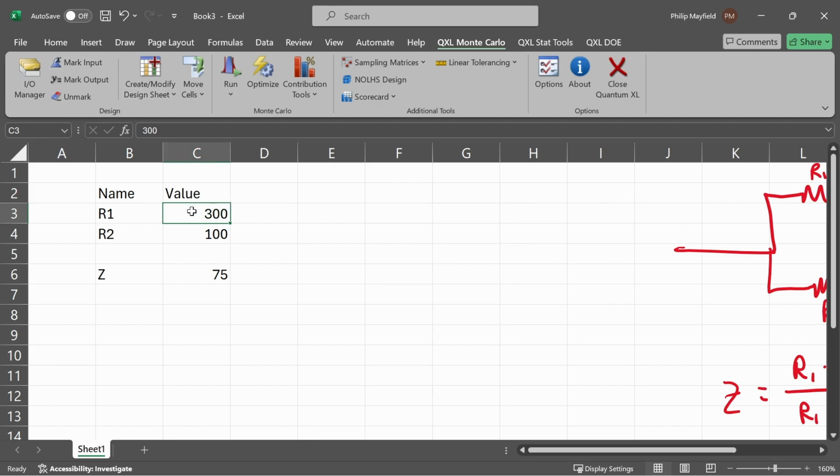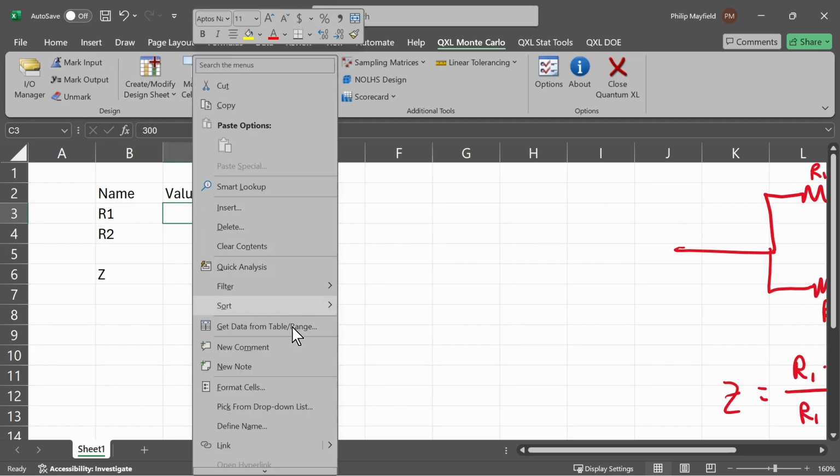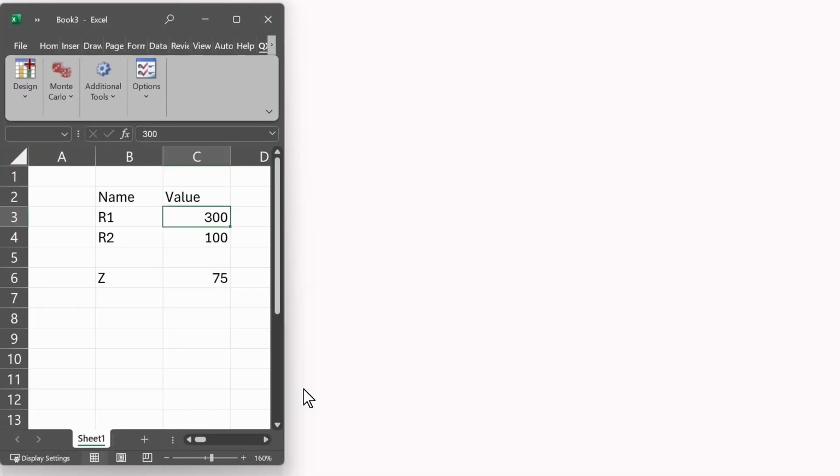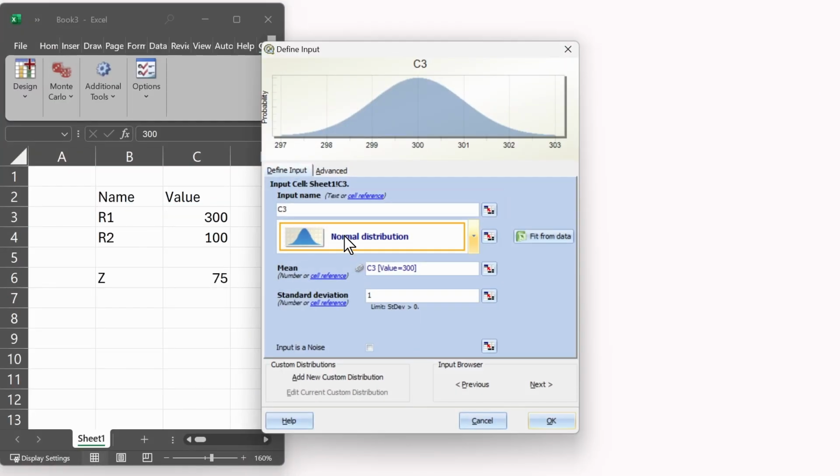The other is I can right-click on the cell, and then if Quantum Excel is running, there's a context-sensitive right-click menu Mark Input that performs the same function as using it from the QXM Monte Carlo tab. When I click on Mark Input, Quantum Excel will ask me the input name. I could either type in the input name as R1, or optionally, I could click on the box on the right, which allows me to set a cell reference for the name.